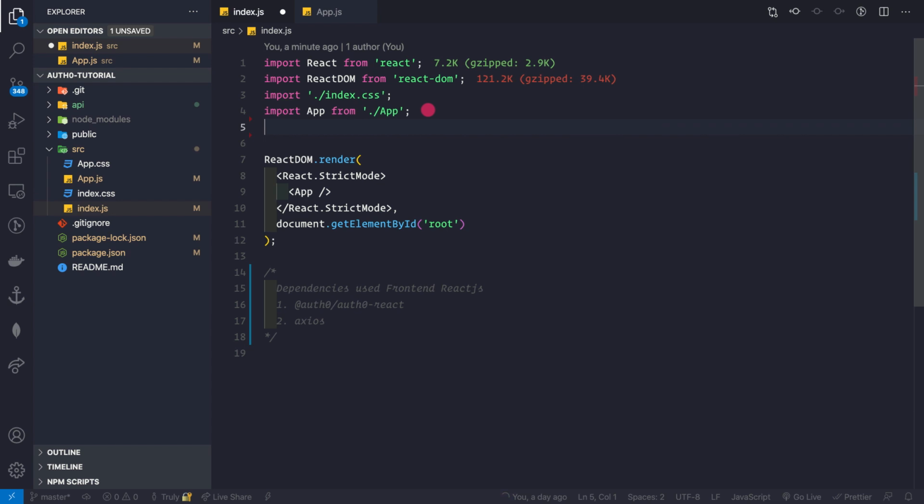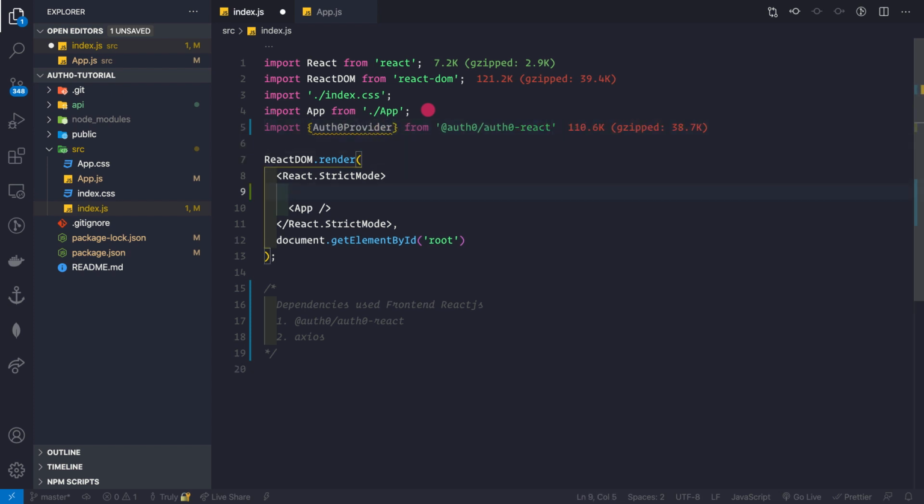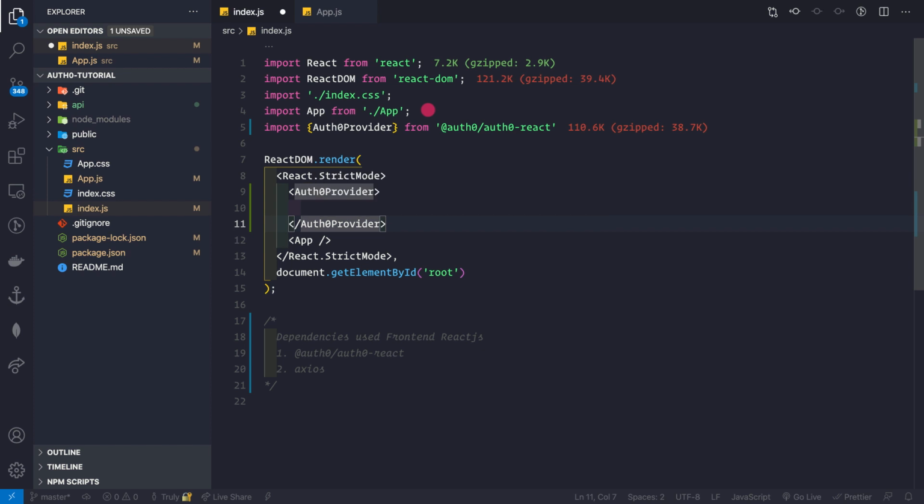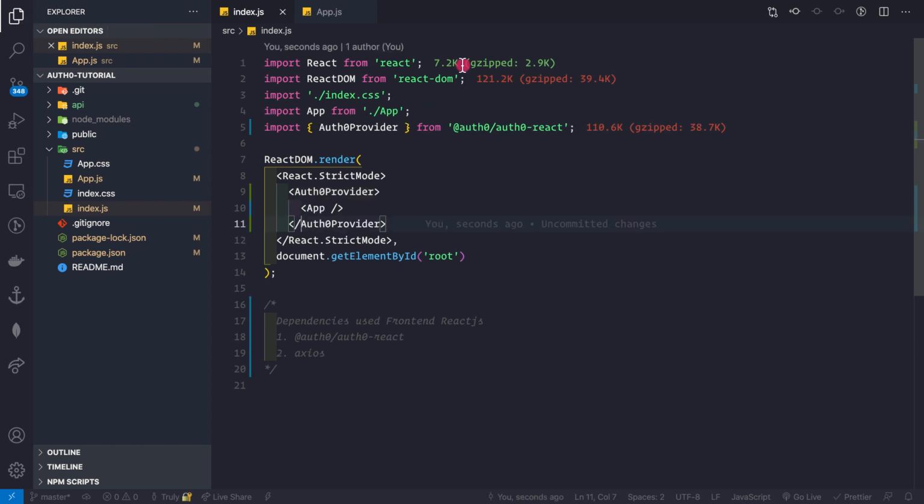So let's do it here. Let's import something from auth0 React, that is the library we installed. And then what we want to extract here is Auth0Provider, simply like this. And then we are going to wrap our app component inside this Auth0Provider. So we'll say Auth0Provider like this, and we are going to wrap this app component inside it.